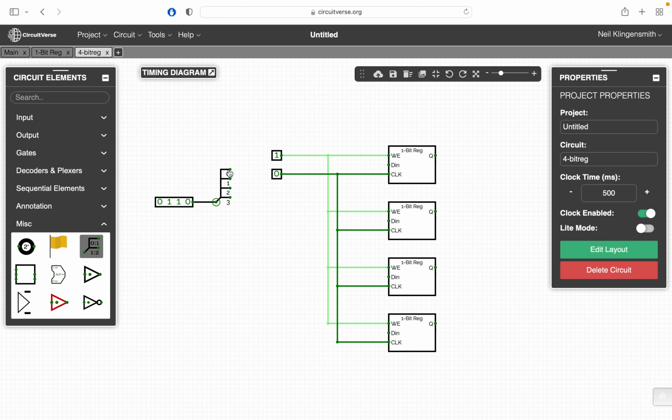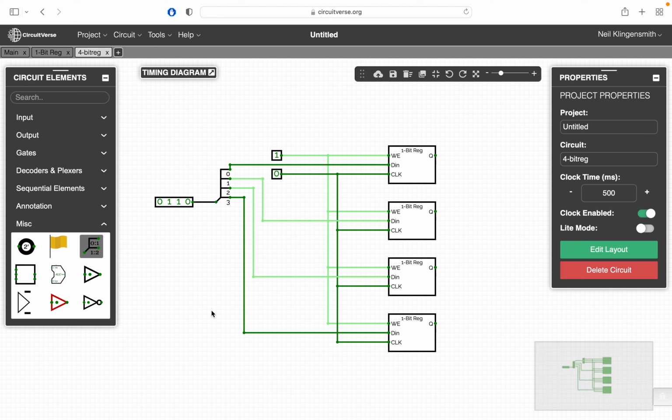Okay, so this is bit 0, right? And bit 0 is going to go to my bit 0 1-bit register. Here's bit 1. Bit 1 is going to go to my register for bit 1 and so on. So each one of these bits from my 4-bit input bus is going to go to one of my 1-bit registers, right? And then each one of those 1-bit registers is going to generate an output.